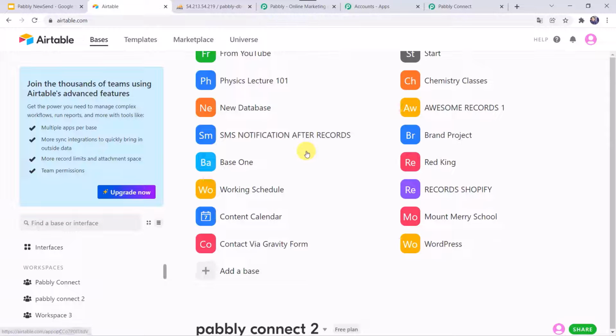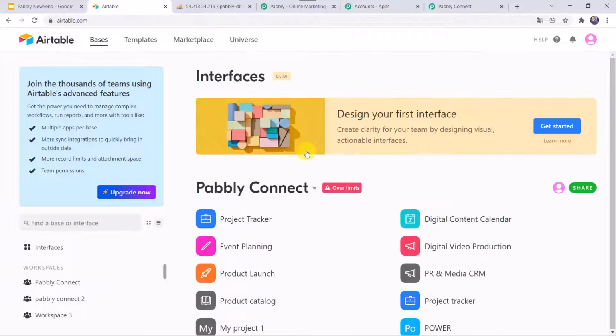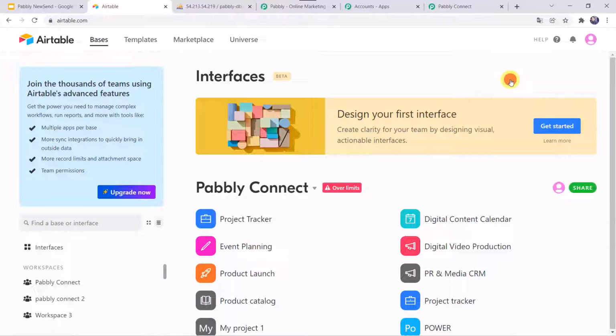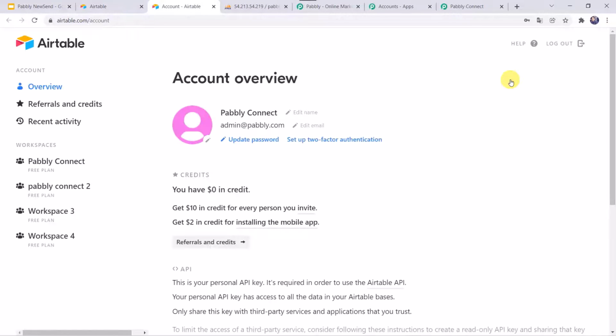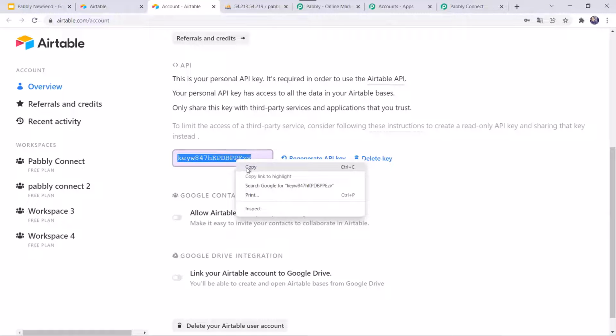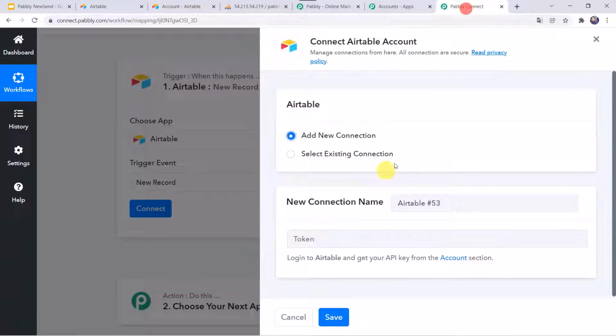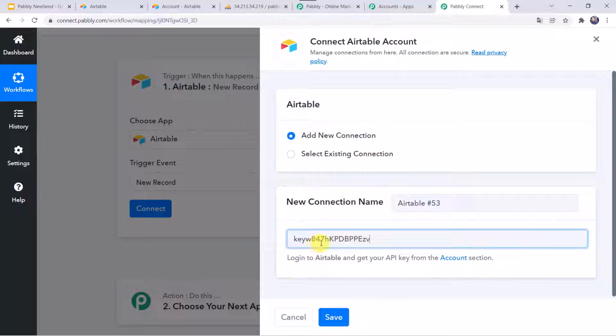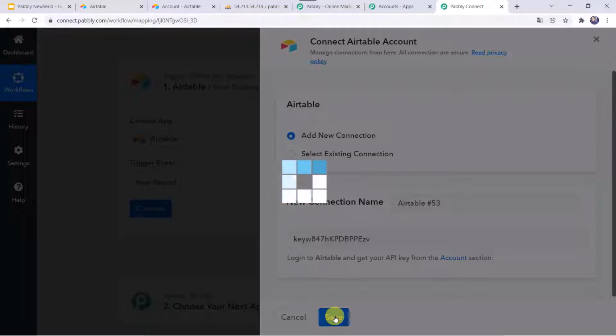So this is my Airtable account where I have created some bases over here. Here we have to come to this profile. Click on profile and here we can find the account option. Click on accounts. Now when we scroll down, here we can find the API key. If you want to regenerate the API key, you can do so by clicking on the regenerate API key option, or else we are just going to copy this key from here. We'll go back to Pabbly Connect and we will be pasting the same key over here. This key is the token. Okay, and let's click on save.